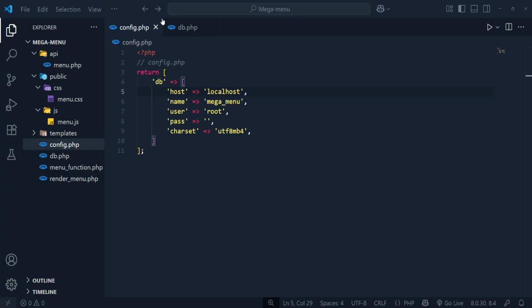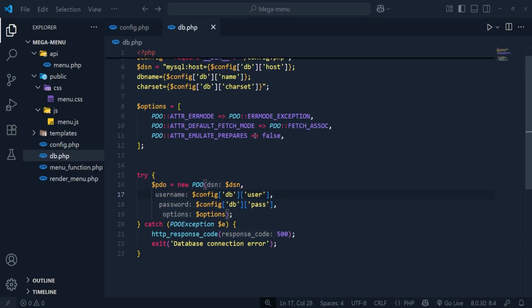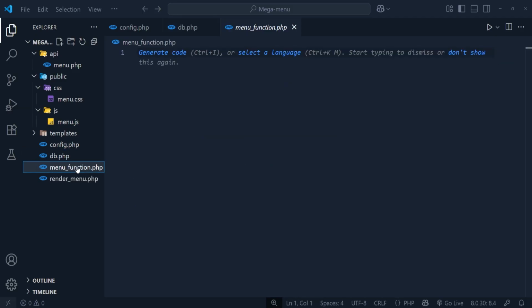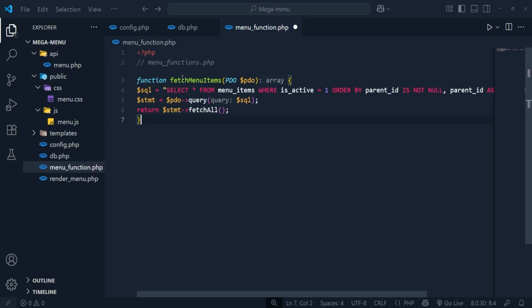In part 1 we set up our XAMPP server, created our project structure and connected it to the database. Now in part 2 we are going to start working on the menu logic inside menu_functions.php. This is where we will prepare the code that will fetch items from the database and organize them into a proper nested menu. First we create a function called fetchMenuItems.